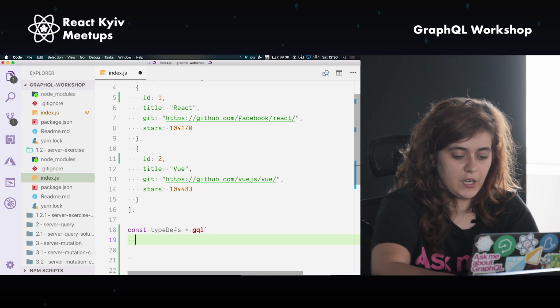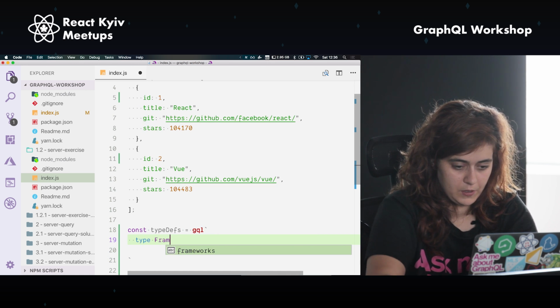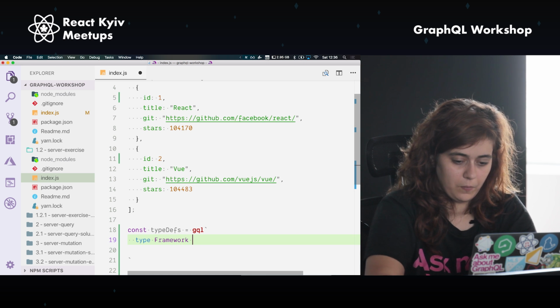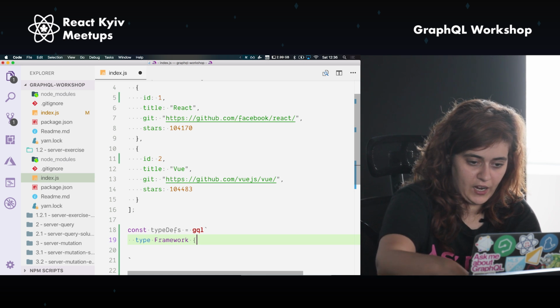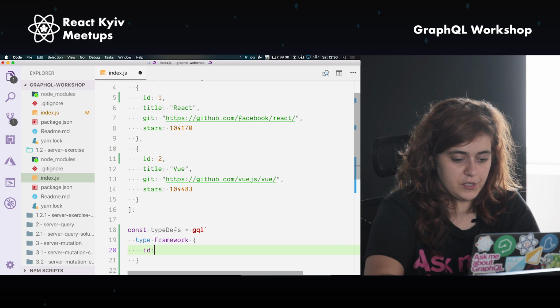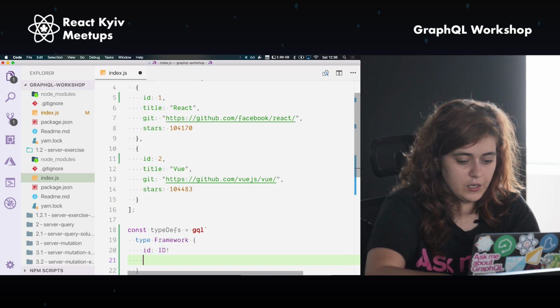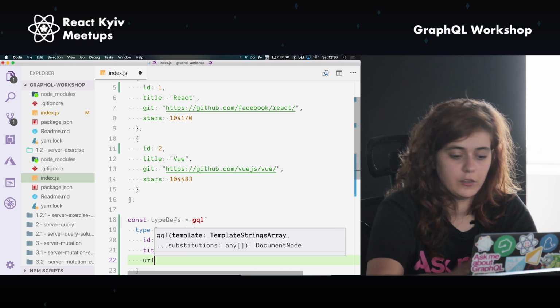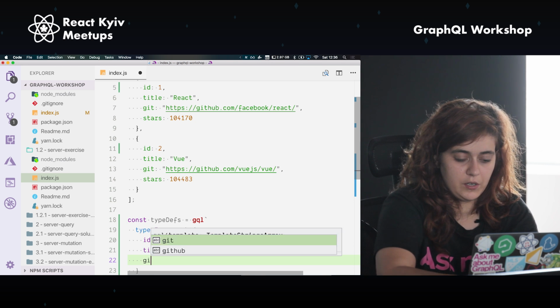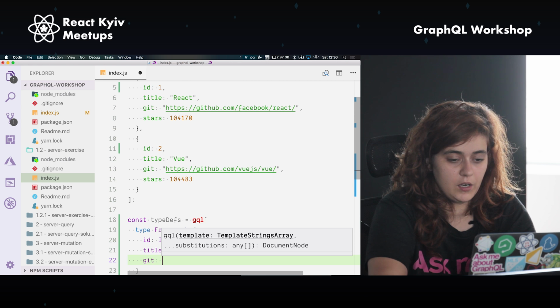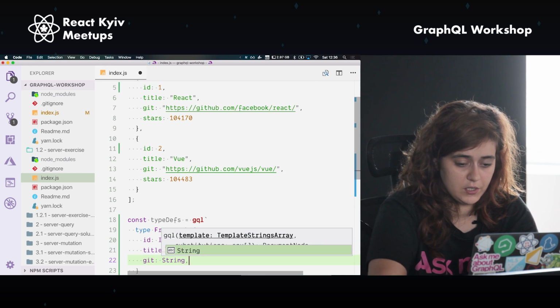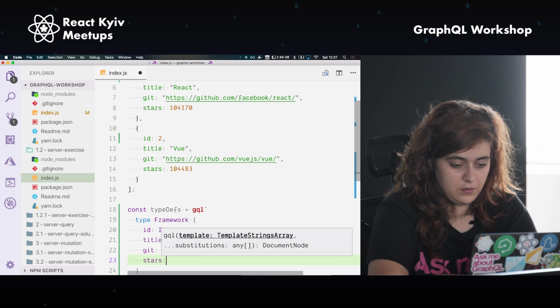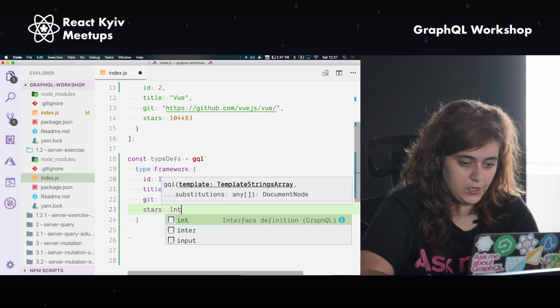And we have a type of Framework that will have 4 fields. First one is an ID that is mandatory. Then we have a title that is a string. URL, you can name it. Oh, it's Git. It's not URL here. It's Git. And Git, which will also be a string. And stars, which is an int. OK, cool. So we have this.